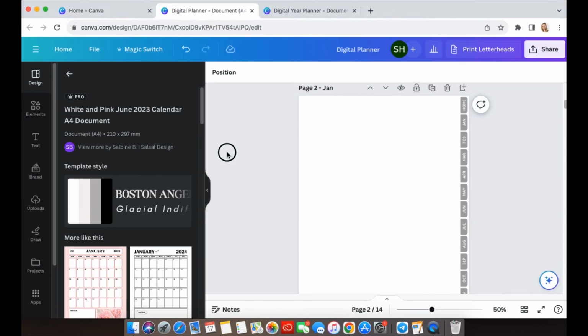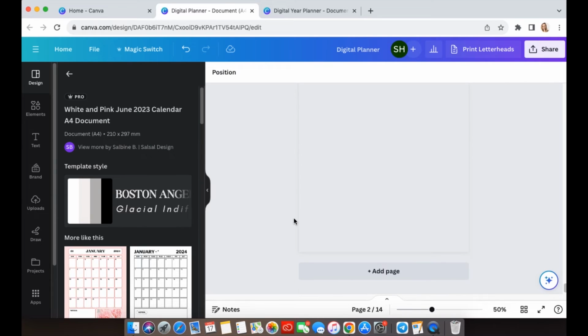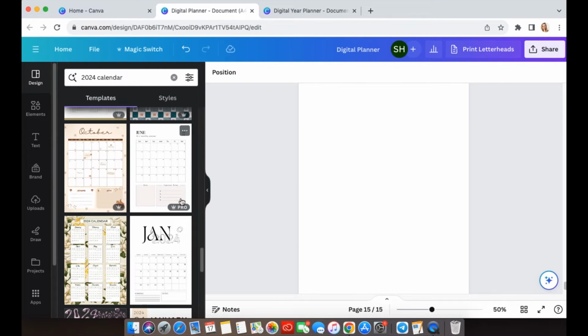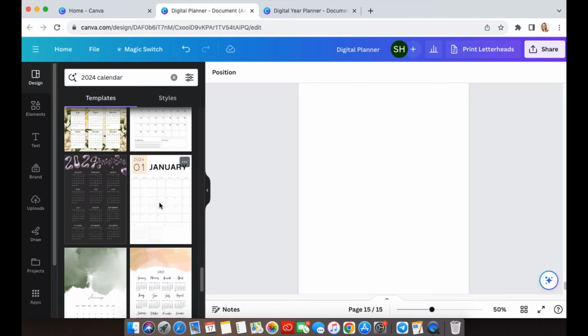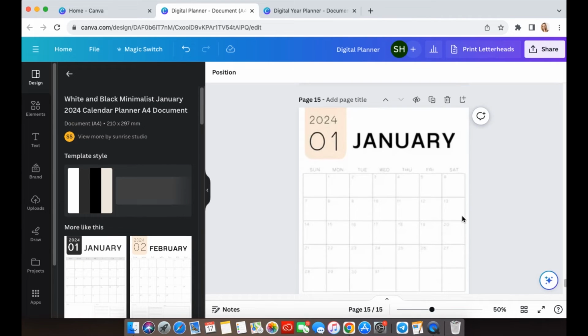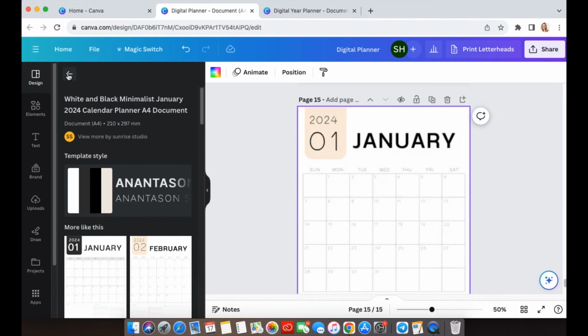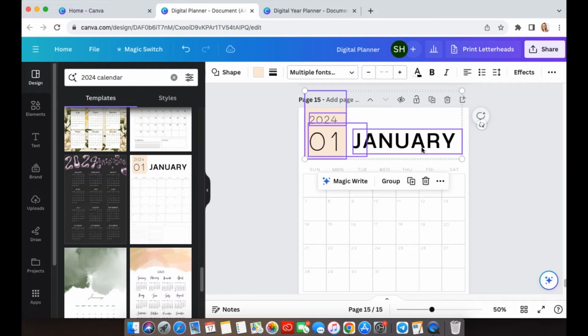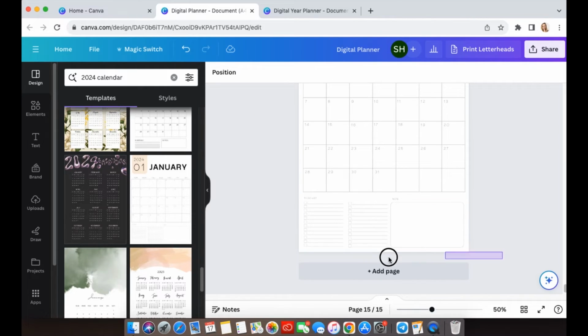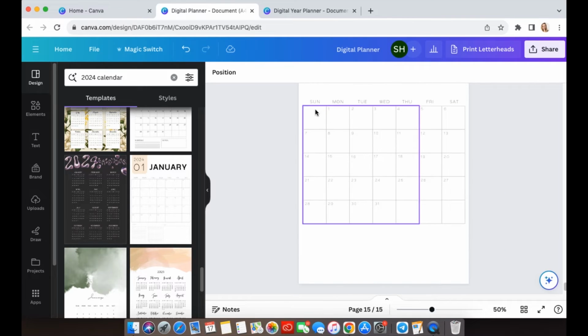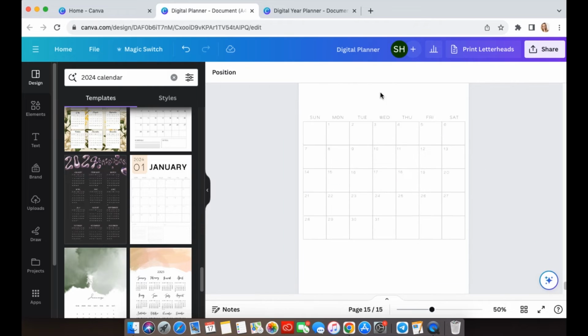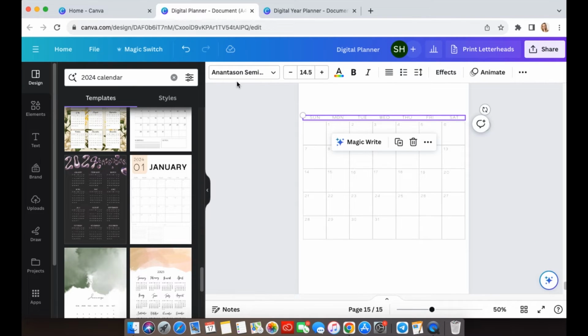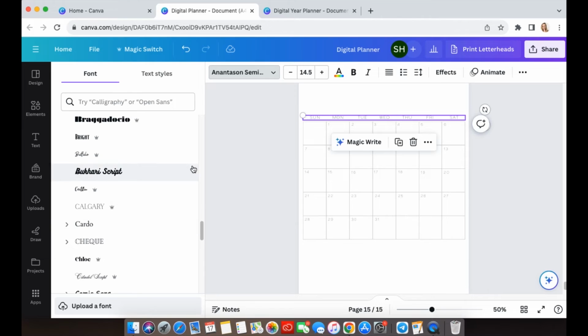I'll go down to the bottom. I'll add a separate page because this page is going to be deleted later on. And find one. I'm going to click on that one, and then all I did was I deleted all of the bits that I didn't want, and just kept this little grid section here, and I just changed the text to match my font.